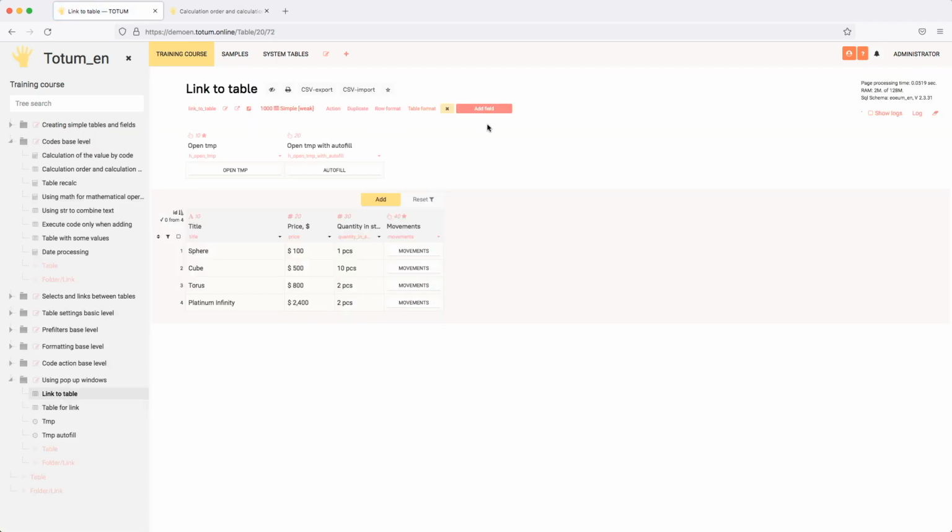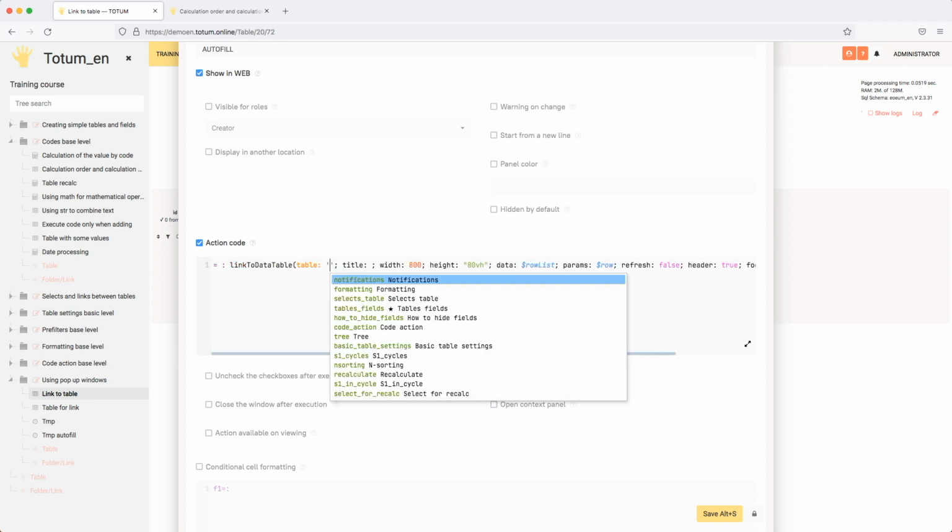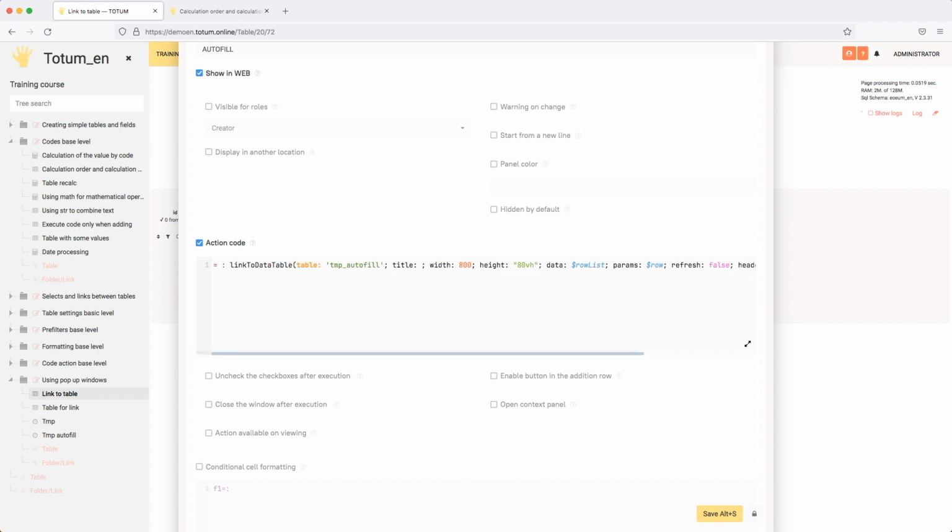Here I have created an additional button autofill. In it we will now write link to data table. We will use TMP autofill table. Title we will write autofill here. We don't change other parameters. And we have to pass one value to header. I'll erase the rest. We pass the row. The row looks like row create.